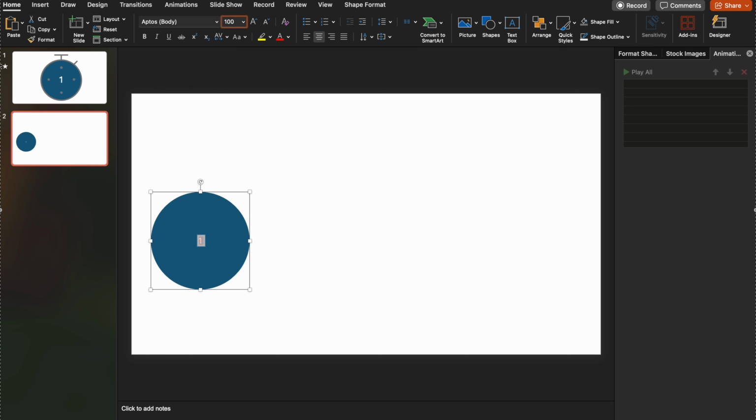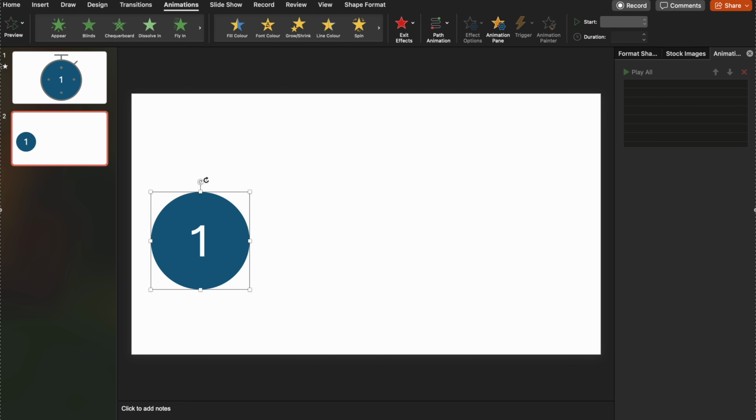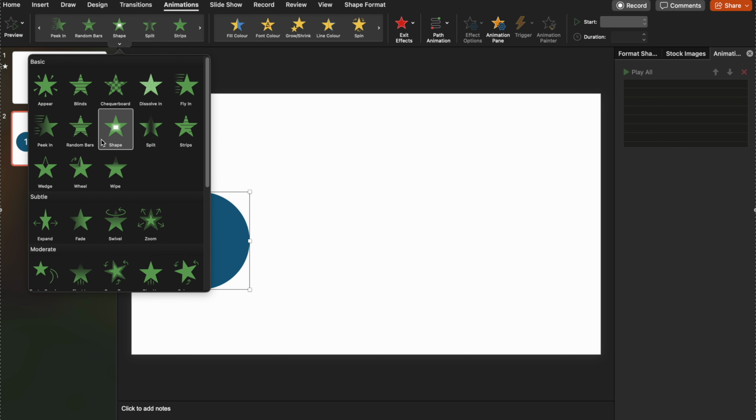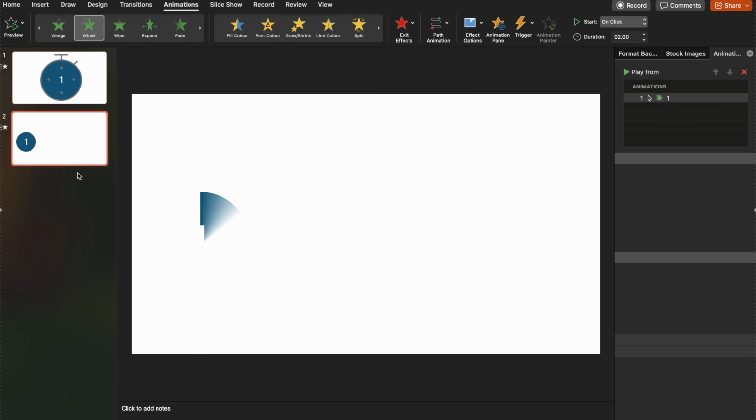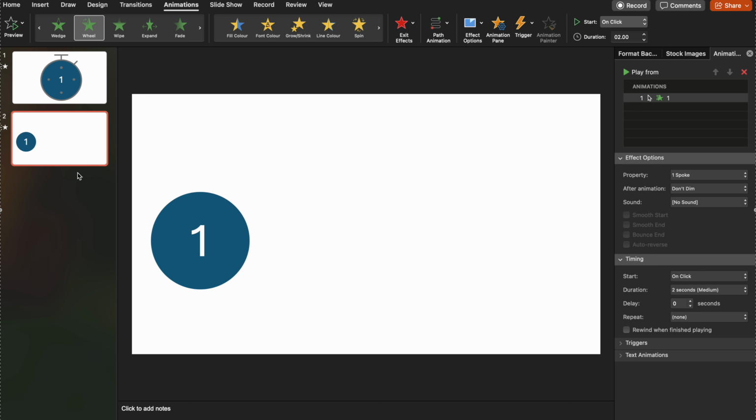I'm using PowerPoint for Mac, so it may look slightly different, but the functions and the menu should still be the same. So having got that ready, next thing I'm going to do is go to animations. We choose animations, having selected the shape. We click on the drop down and we're looking for wheel. So we've now got our wheel.